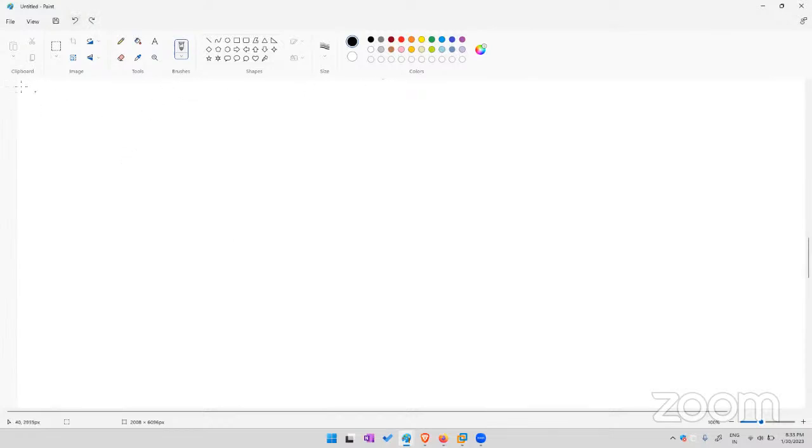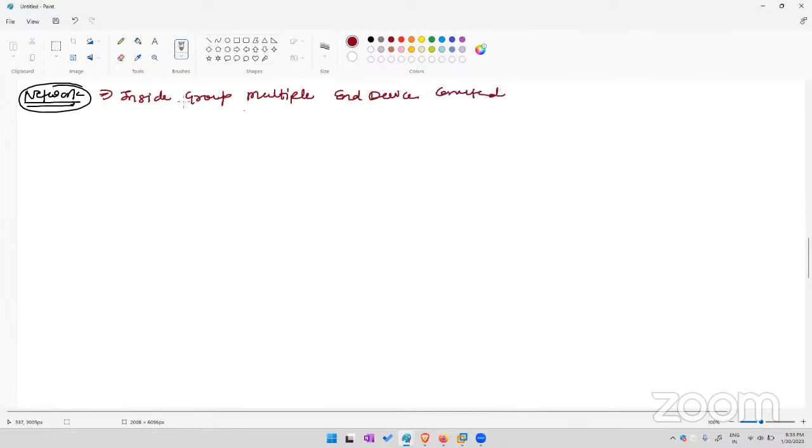Sometimes a student will get confused. What is the meaning of network? Network means inside a group, multiple end devices connected and communicate with each other and share data files also. Clear? So we are calling it a network.